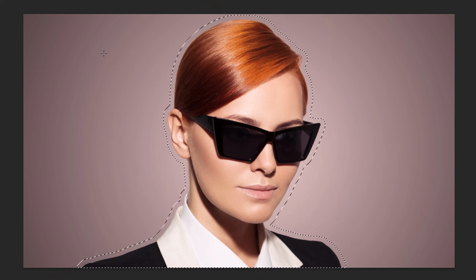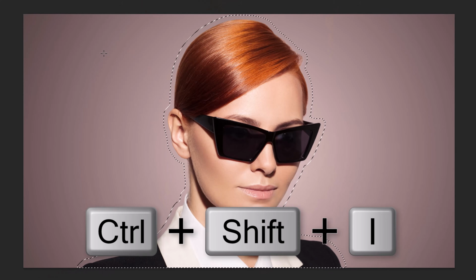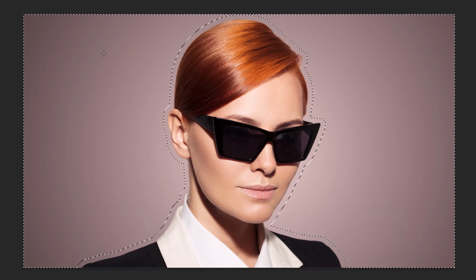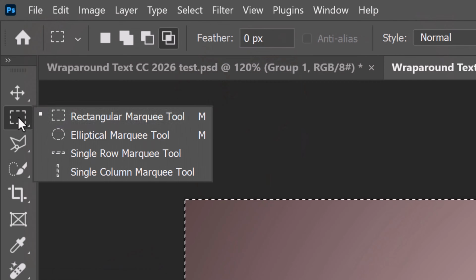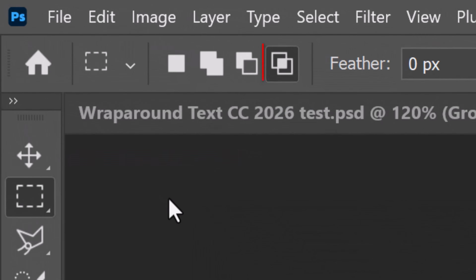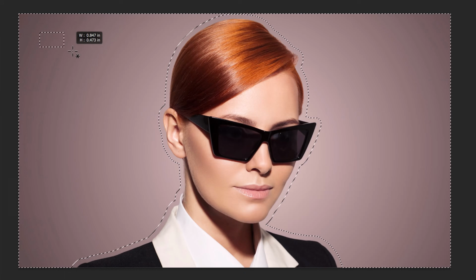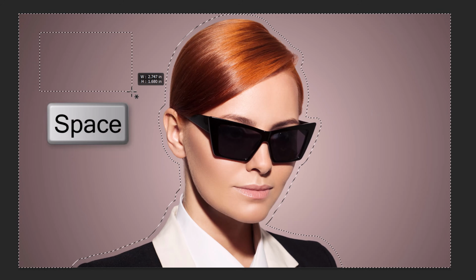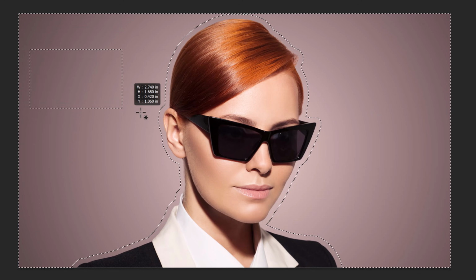Invert the selection by pressing Ctrl or Command-Shift-I. Open the rectangular marquee tool and activate the Intersect with Selection icon. Drag out a rectangular selection, and before releasing, you can reposition it by pressing and holding the space bar as you decide exactly where it should go.